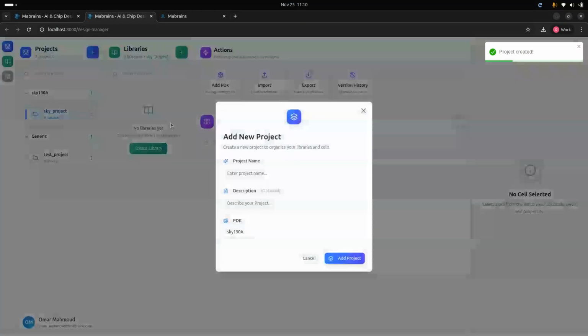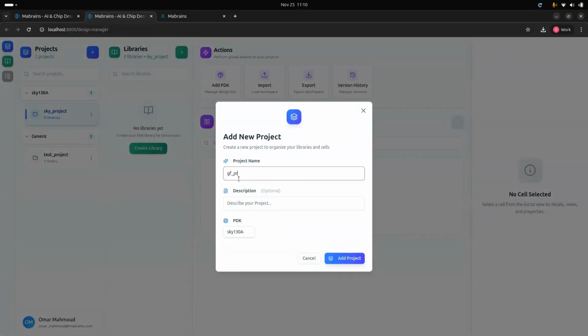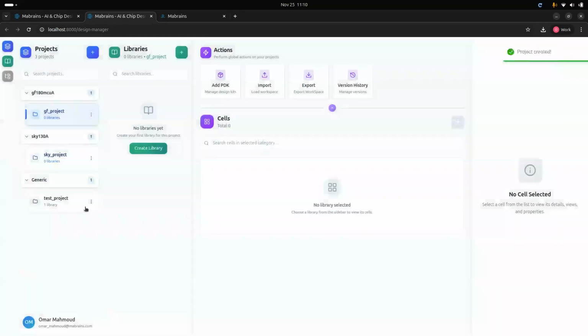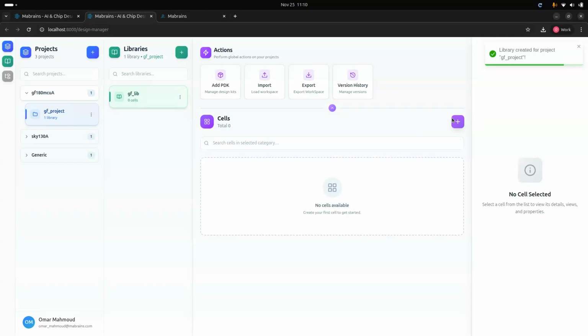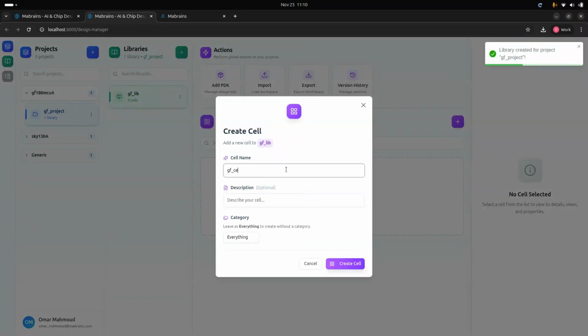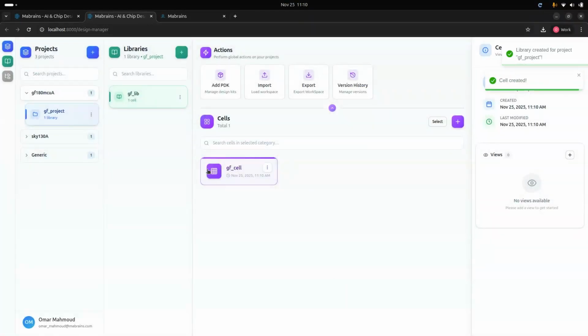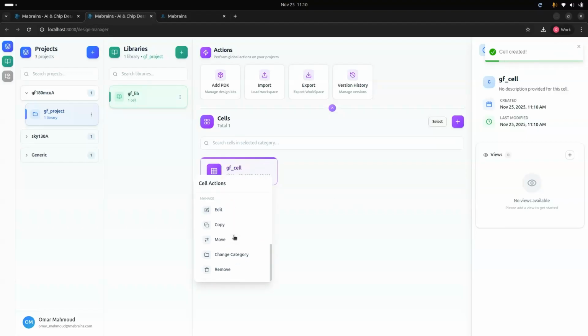If we create one under GF, let's call this a GF project, assign it to GF, and create a new project. Now you can hide all the different categories and only show the one you're concerned about for now. Let's create a library under that. Let's call this GF library, and create under that a GF cell.